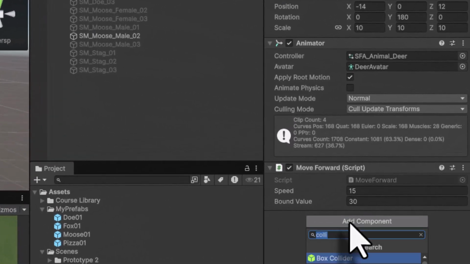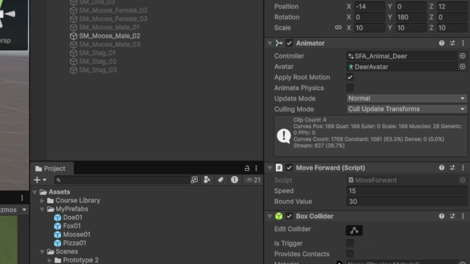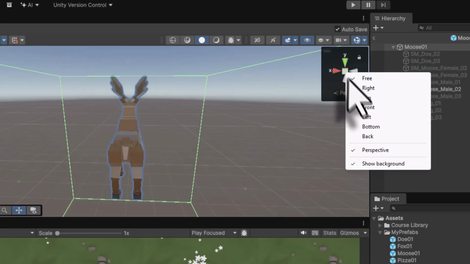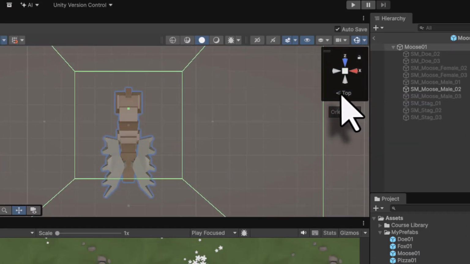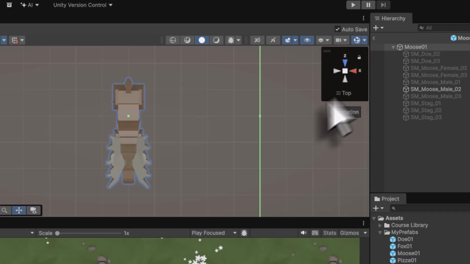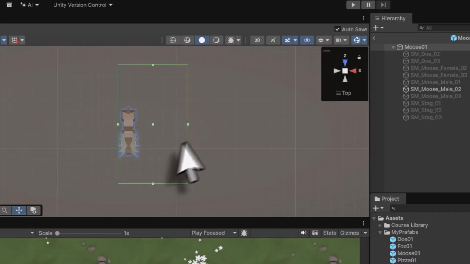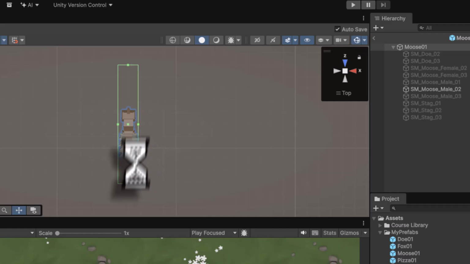In add component I will click here and add a box collider. I will enable Is Trigger, I will enable edit collider, right click on this gizmo, choose top view. I will change this view to orthographic, zoom out. And I will just drag these boxes so that it fits all around my moose like this.